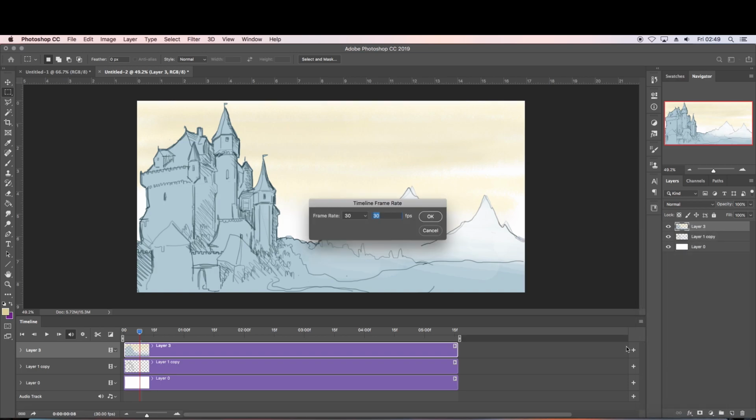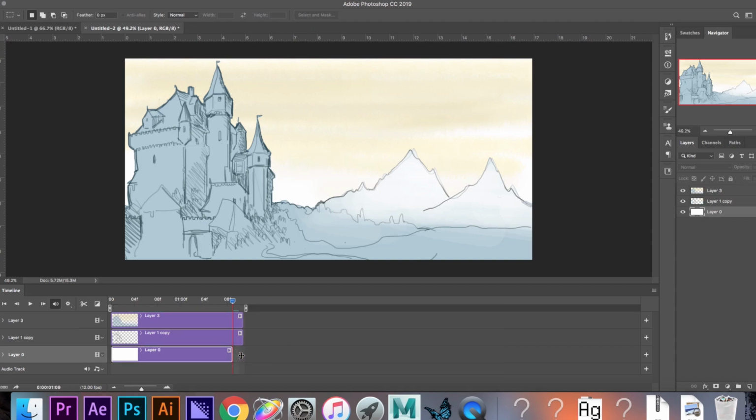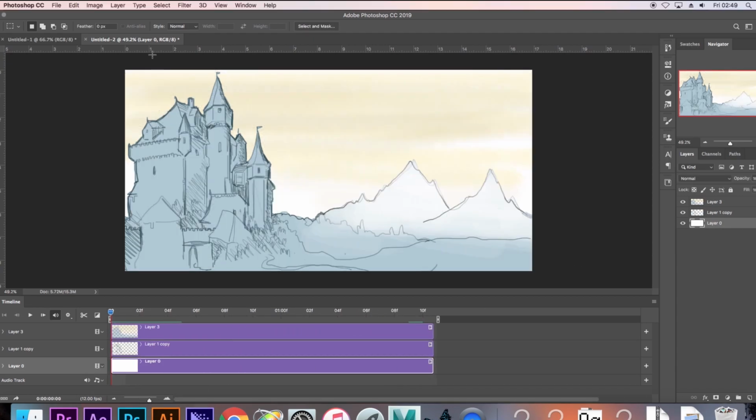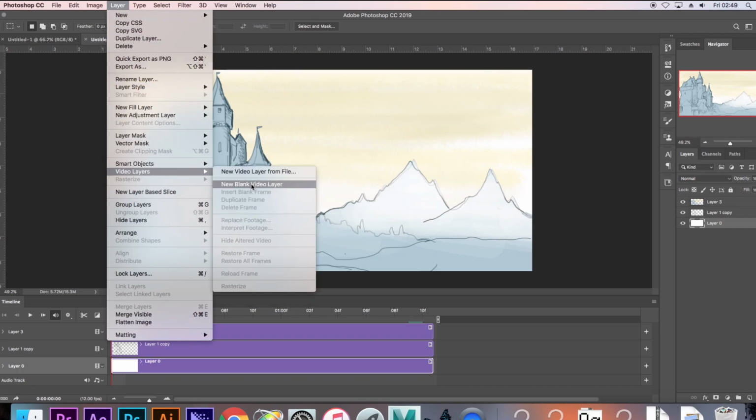At the moment it's set to 30 frames per second. And we don't have to draw 30 frames per second, so we're going to bring that down. The standard for drawn animation is generally just 12 frames a second. So we're going to make the timeline a bit shorter, and we're going to create our animation video layer. So we're going to go to Layer, then down to Video Layers, and we're going to click on New Blank Video Layer. There we go.